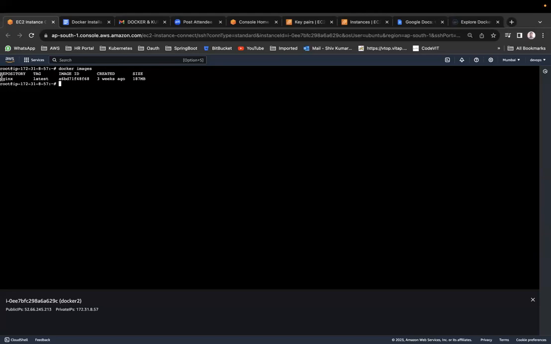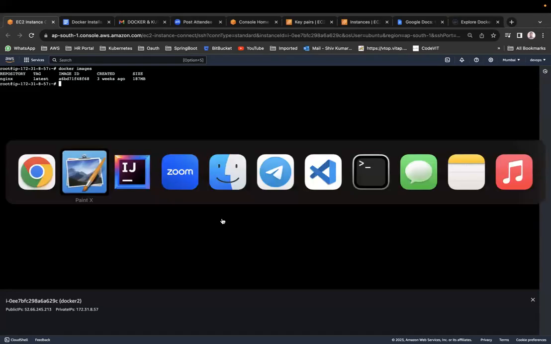When we download this image, we get its name, its tag, its image ID, when it was created, this latest image was created 3 weeks ago, and its size. We will get all this information. Then when we execute these commands, docker container ls or docker images, how are these executed, who is executing them, and what is the architecture of this? Let's go to that.